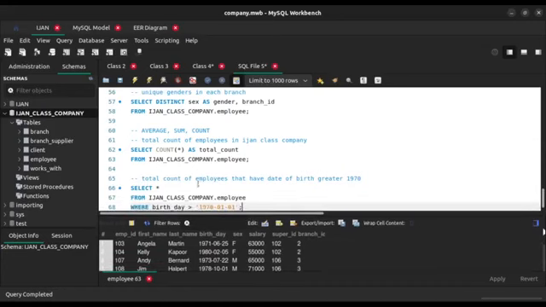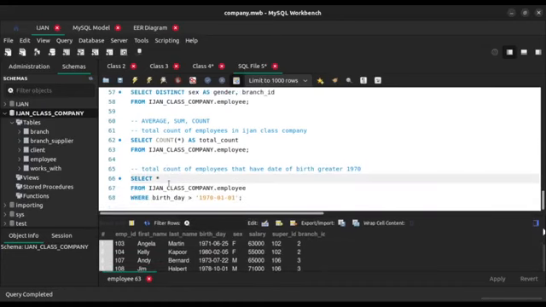Then I can now wrap this statement around the count. So I'm just going to say count, and 8.